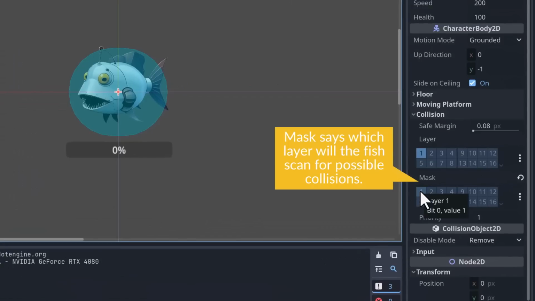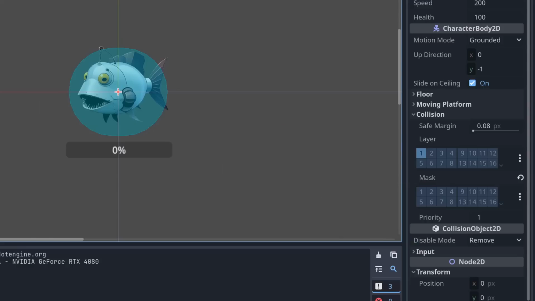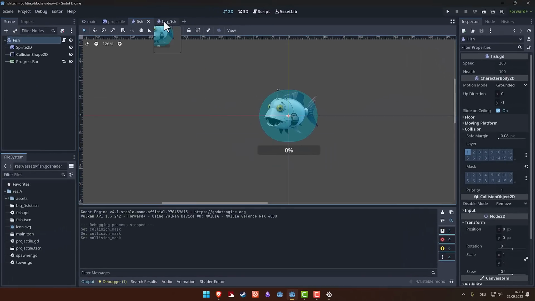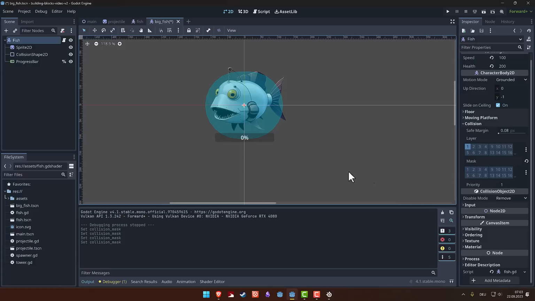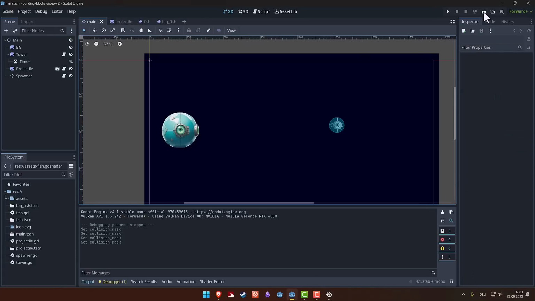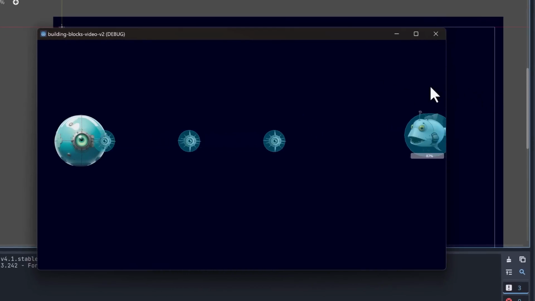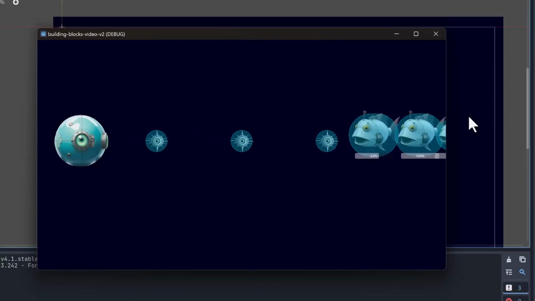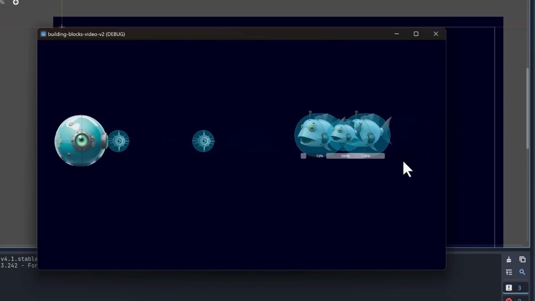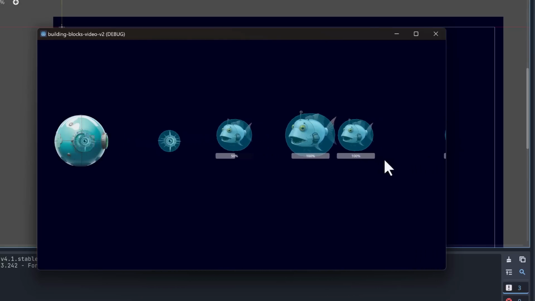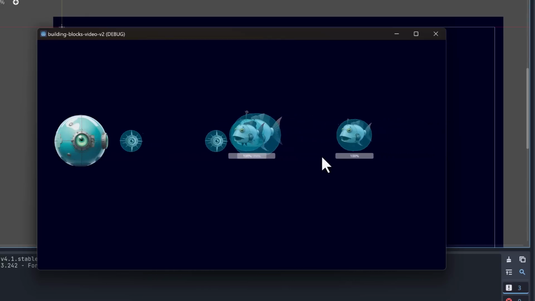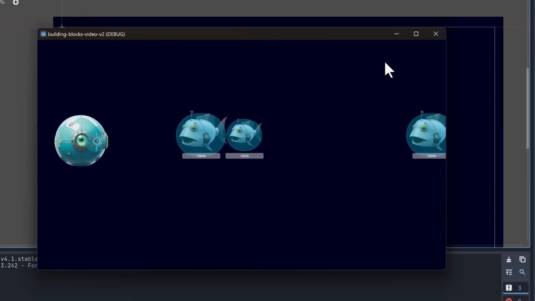What this will do is prevent the fish from colliding with any stuff that is also in layer 1. So the fish is in layer 1, we need that so the projectile can detect it, but if we remove this mask, then it will not collide with themselves. And we can do the same thing for the big fish. And now we can try it out. And now we can see that the small fish can swim past the big fish without being blocked. And this is what we want.